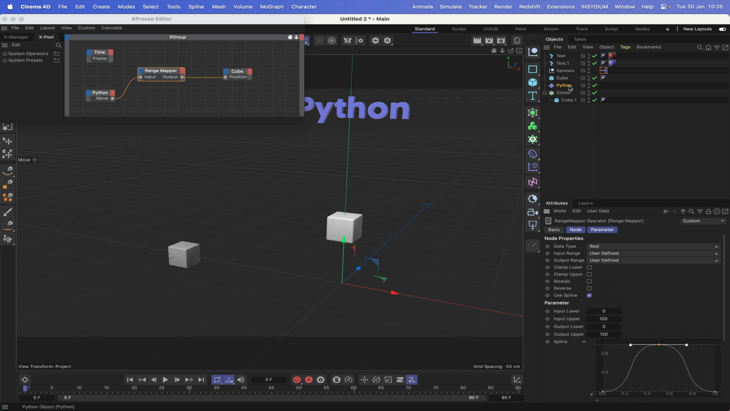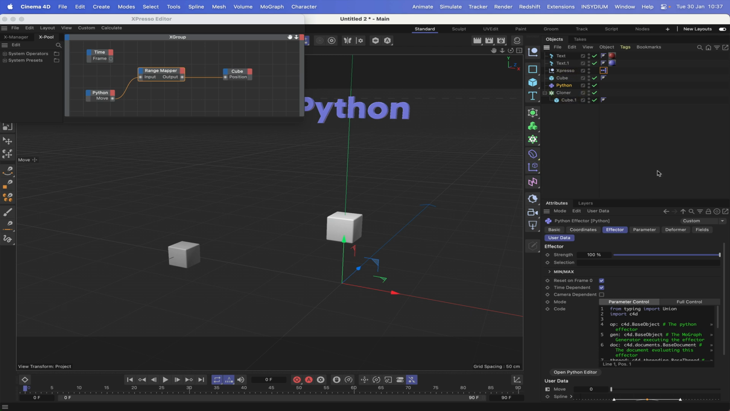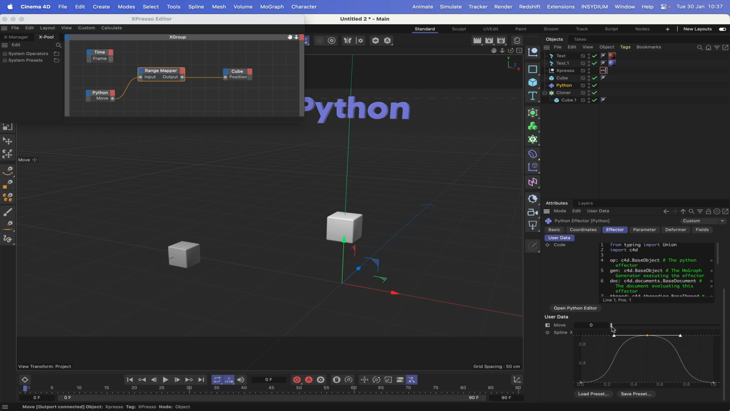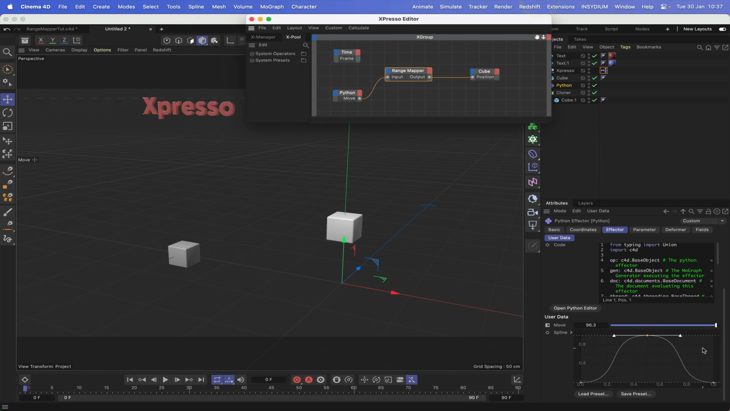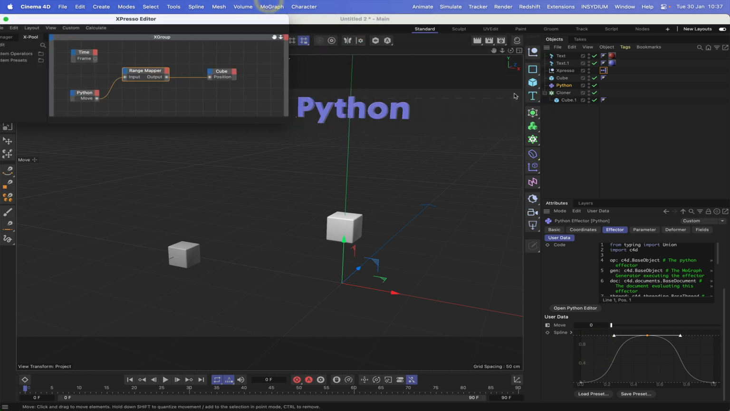Now, if we select our Python generator, our Python effector, and we move this slider, we can see that it is doing its job. We're getting our data mapped and our cube is moving as we would expect it to. Okay, so that's perfectly good. It's doing what we need it to. The next thing to do is work with the Python here and get that set up exactly the same. So that's our next task.